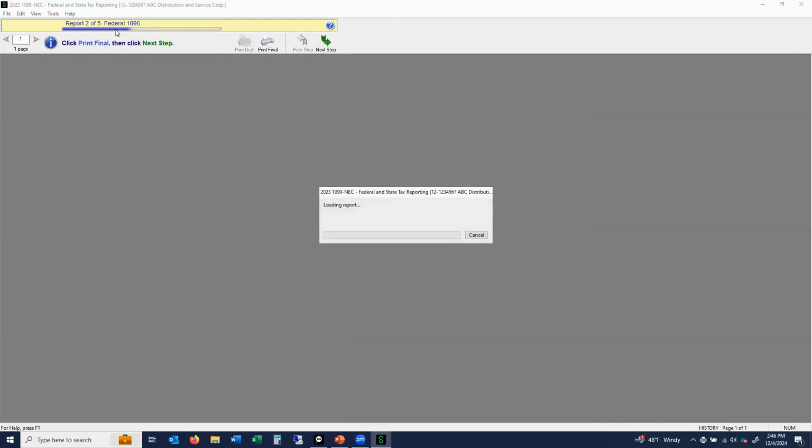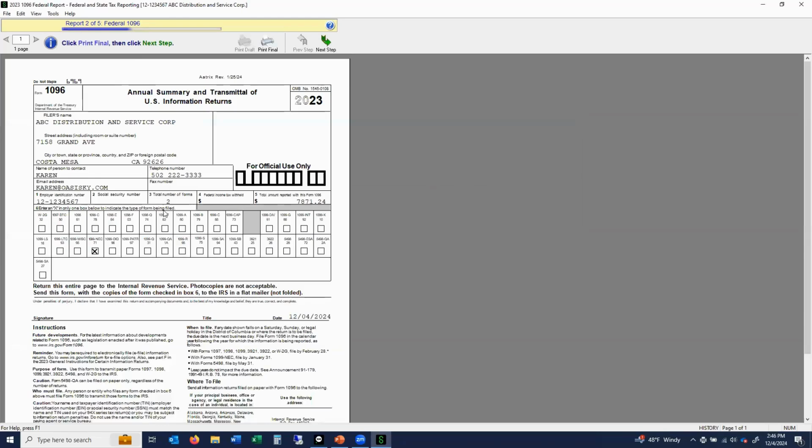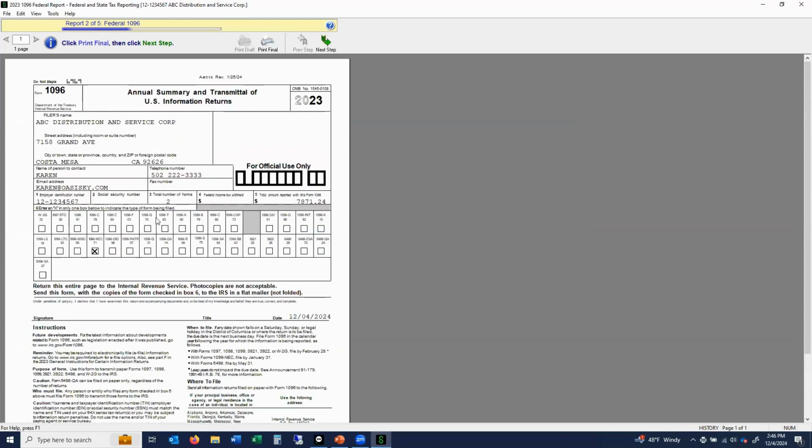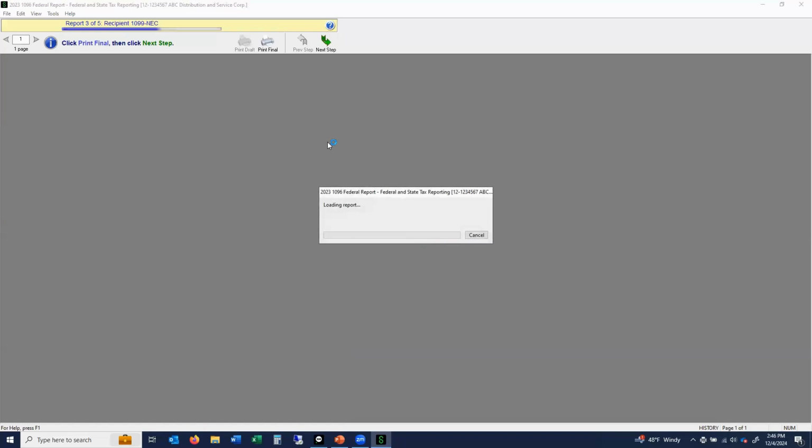So now it's going to let me do the federal 1096. And again, that's just one page anyway. So I can print that to PDF. I could print a hard copy. I'm going to go to next, and I'm going to skip the printing.